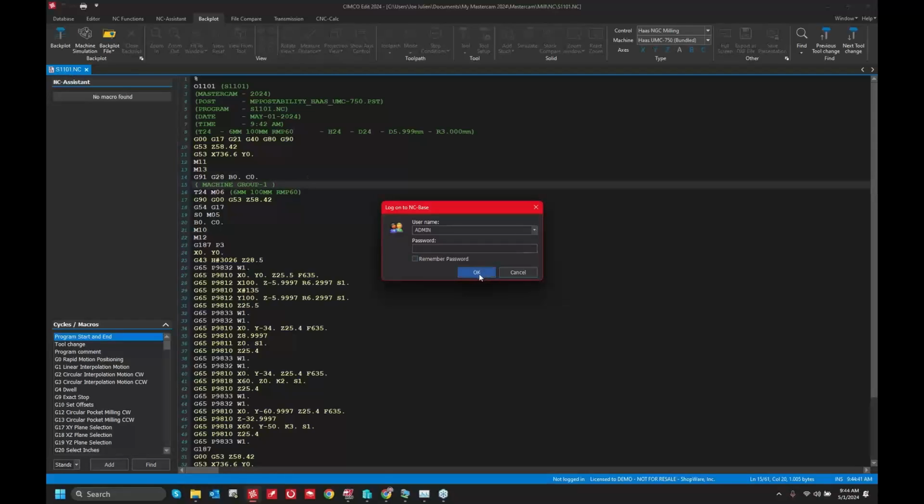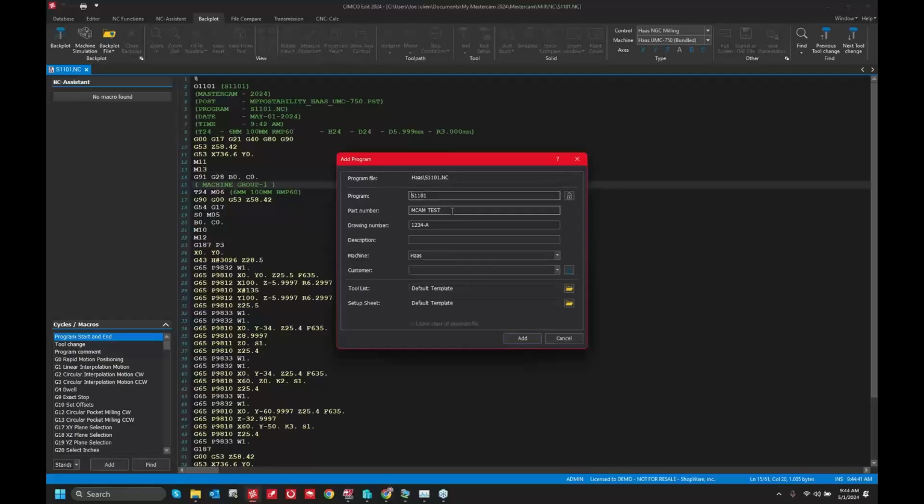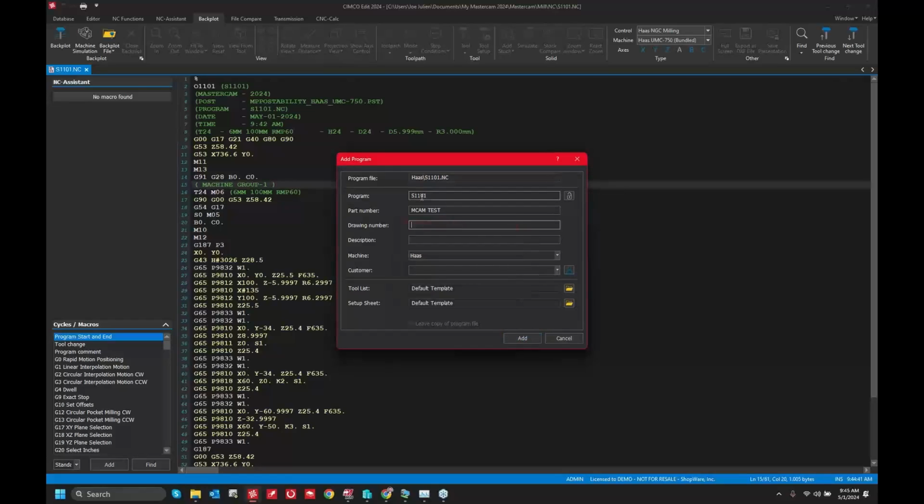S1101.nc is my file name, and I can pick which machine I'm under. I'm under that host group here. I've got some part number and drawing number all pre-configured here. You can also have these as required fields. It's going to yell at us to say, hey, we need to specify this before we add it into the database.